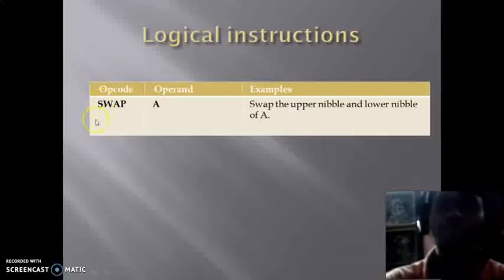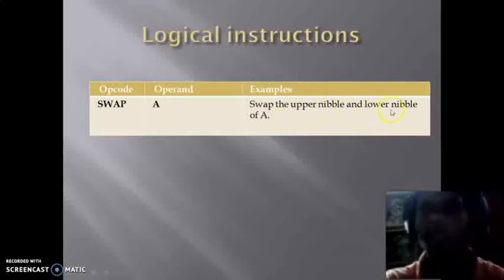Next is the SWAP instruction, which is also a logical instruction. SWAP A: by using SWAP A, basically the upper nibble and lower nibble of A can be swapped with each other. So the upper nibble will be swapped into the lower nibble, and the lower nibble will be swapped into the upper nibble. So that is the way we can swap the upper and lower nibbles of A. So that is also a logical instruction.